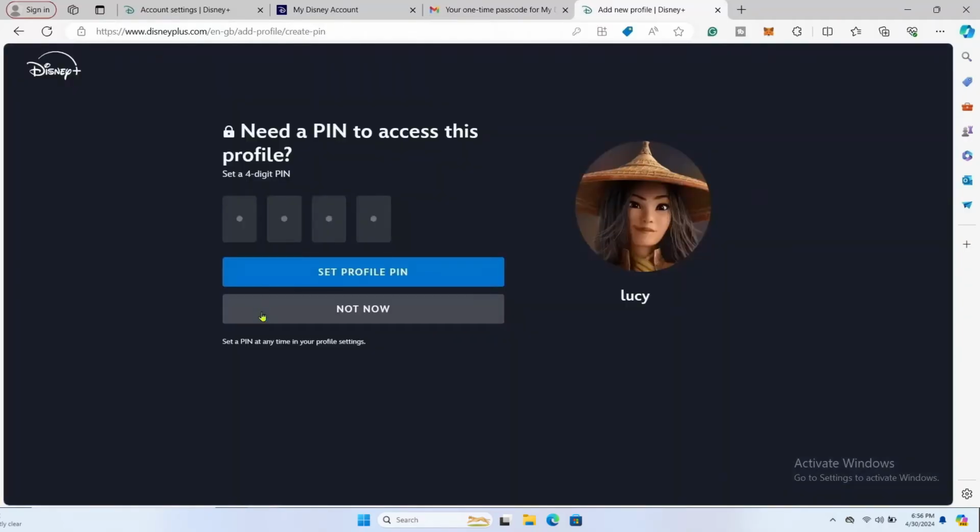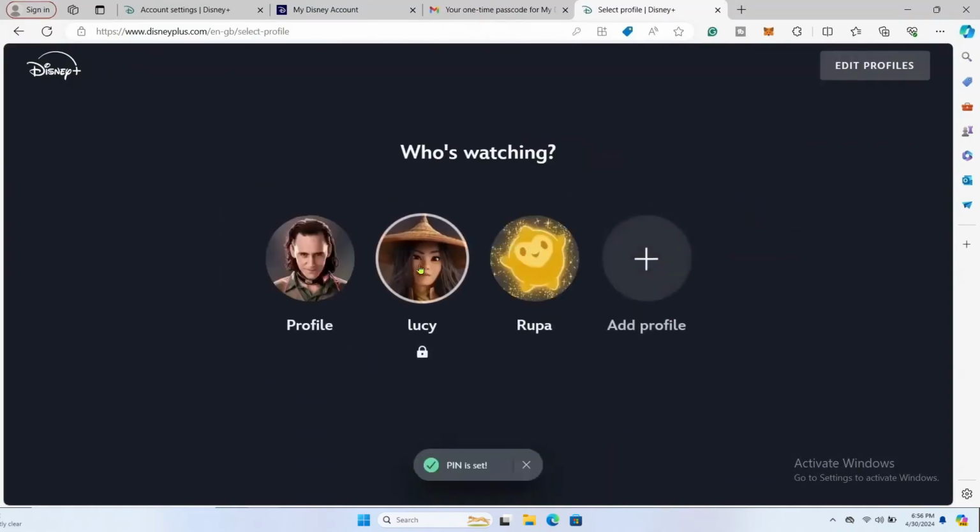Now you will be able to set up a pin for this profile if you wish to do so. Just type in your desired pin and then click on the Set Profile Pin button. And now your profile has immediately been created.